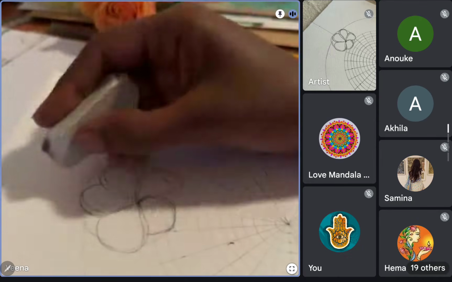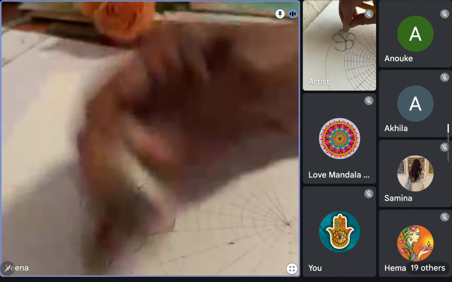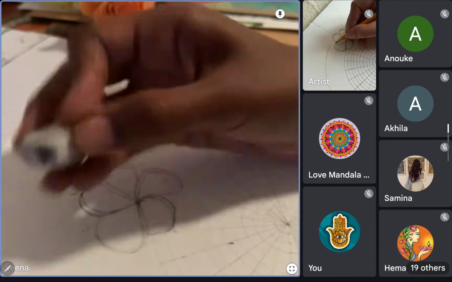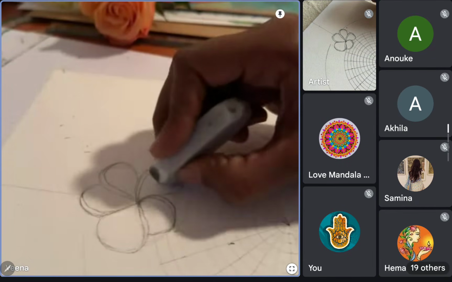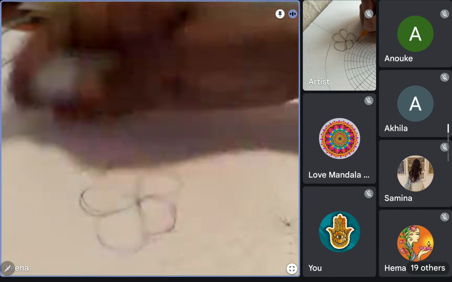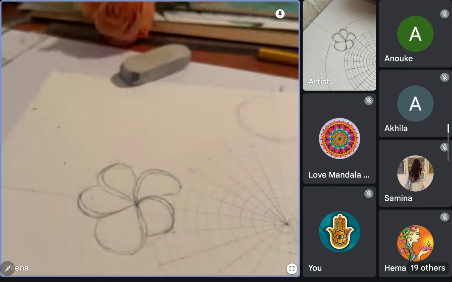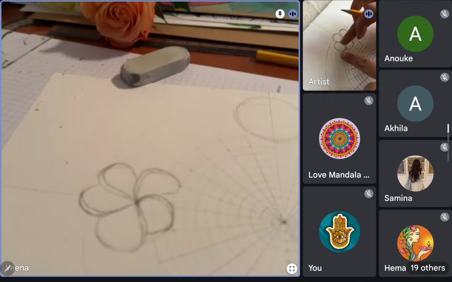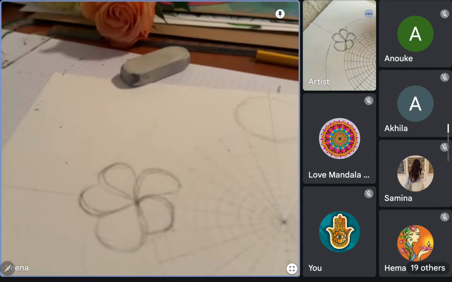Now feel free to erase, for your clarity, if there's anything that's overlapping. Just one tip, don't erase any parts on the mandala grid. Only erase around the flower. Don't erase anything from here because you will get confused later when we do the mandala. Okay? Yes. Please continue, Veena.